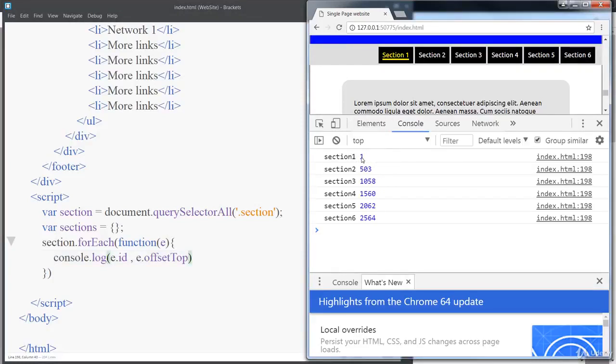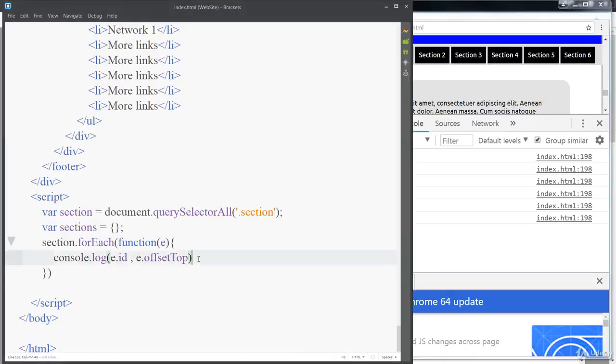So we see section 1 is at 1 pixel, section 2 is at 530, section 3 is at 1058, and so on. So what we need to do is drop this into our sections object. We're just going to grab the name of the element by ID, and set it equal to the numeric value, so where they're located. That's going to build out an object called sections that we can loop through and take a closer look at as we scroll the web page.